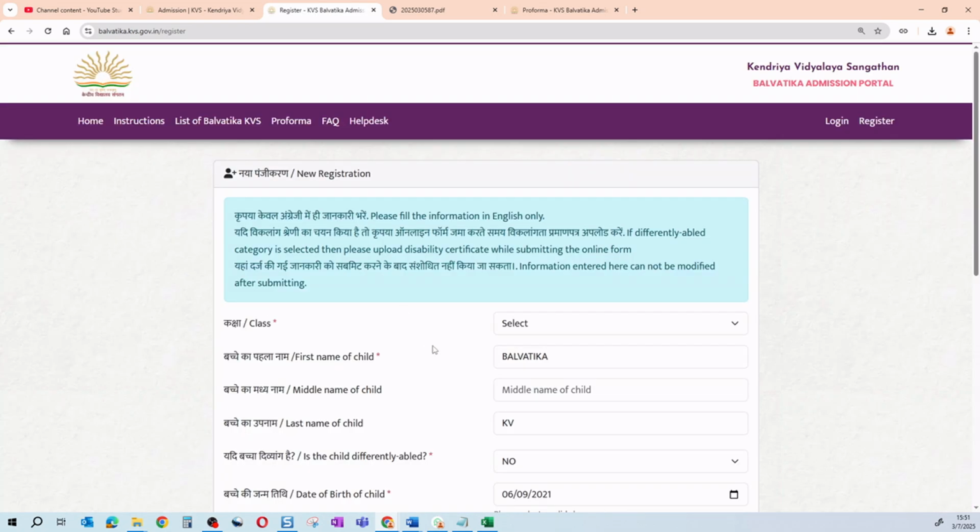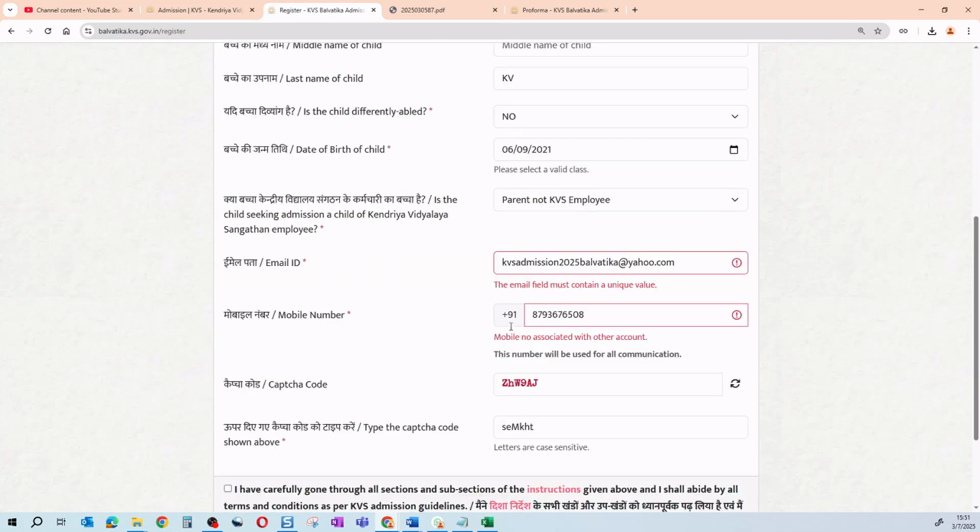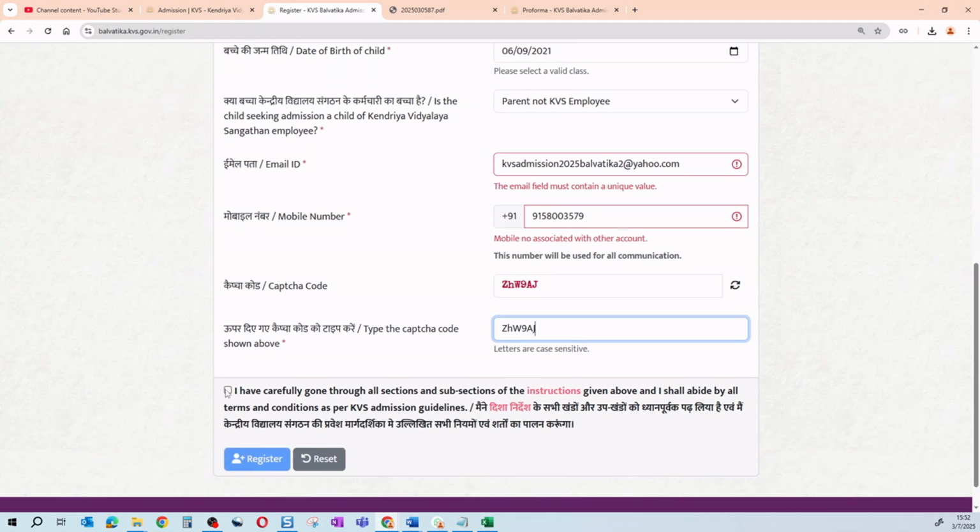Register. Okay, so once you register, this should be a unique ID, so no problem, you can put two. This time they have restricted it to one email or one mobile number per admission, so I'm changing it here. Here also I can put another number. Then I can say HW9AJ. Okay, now I'm submitting.